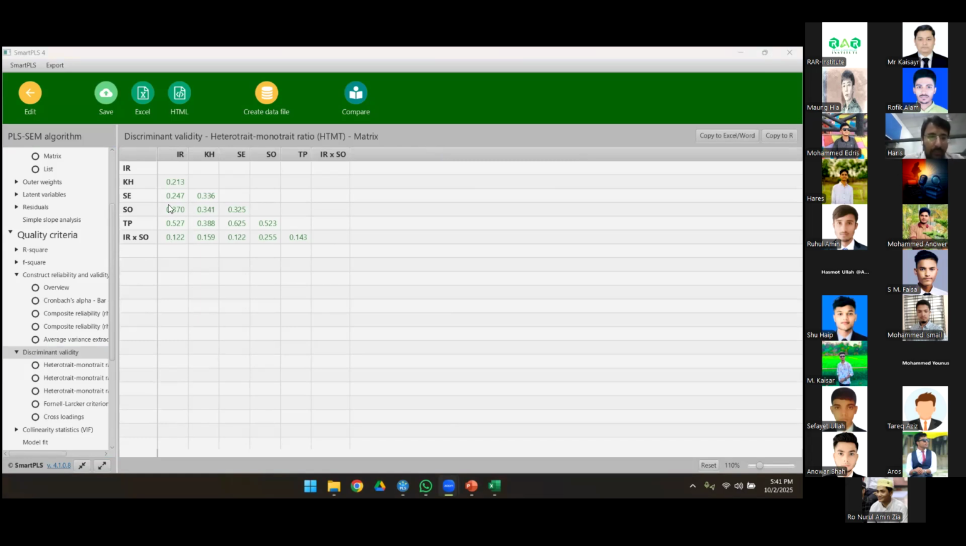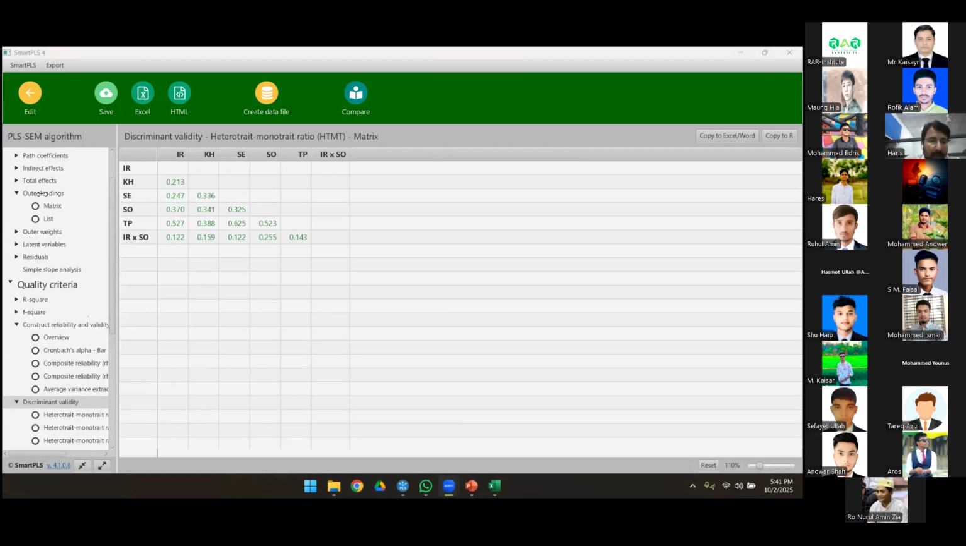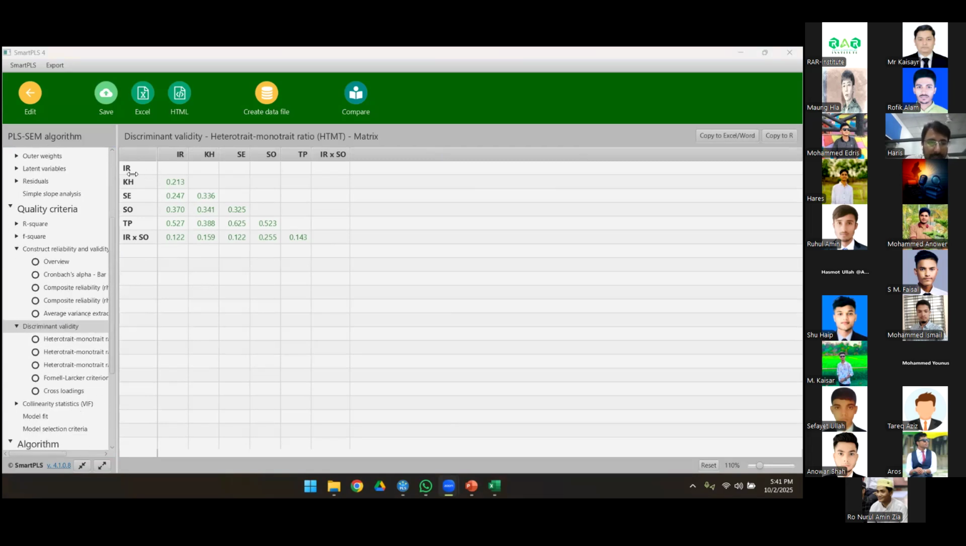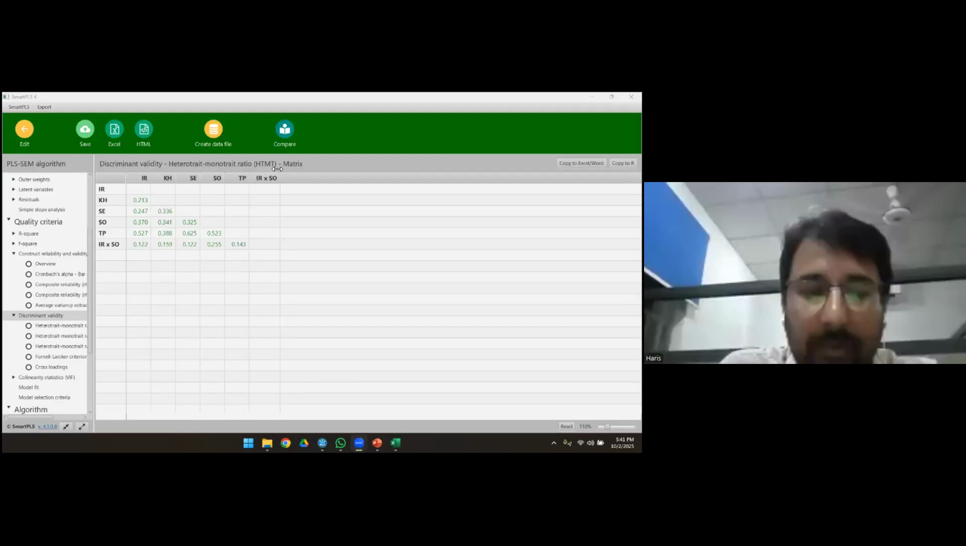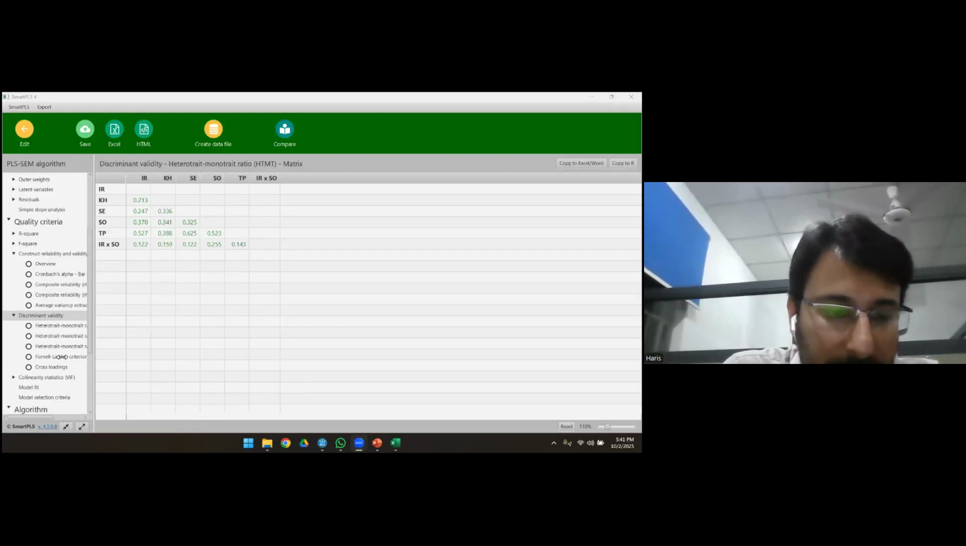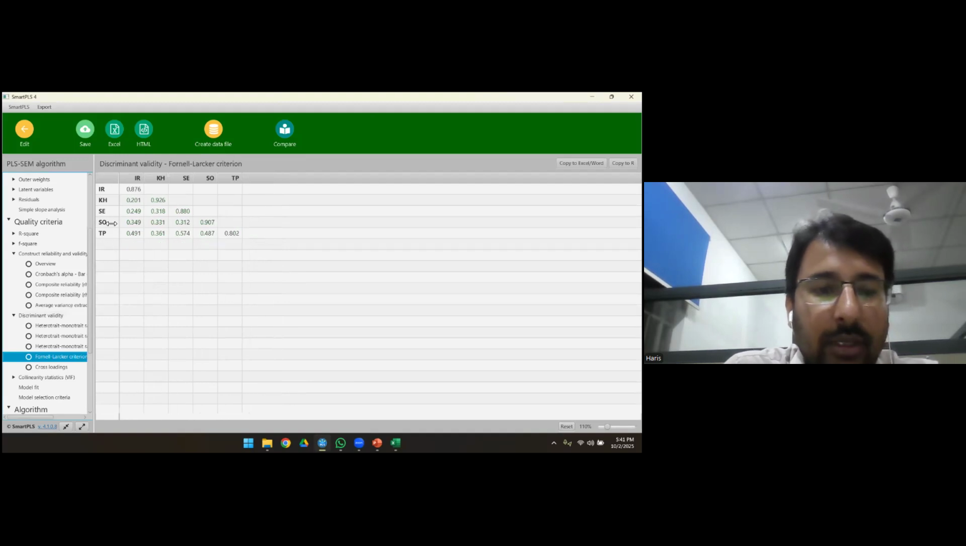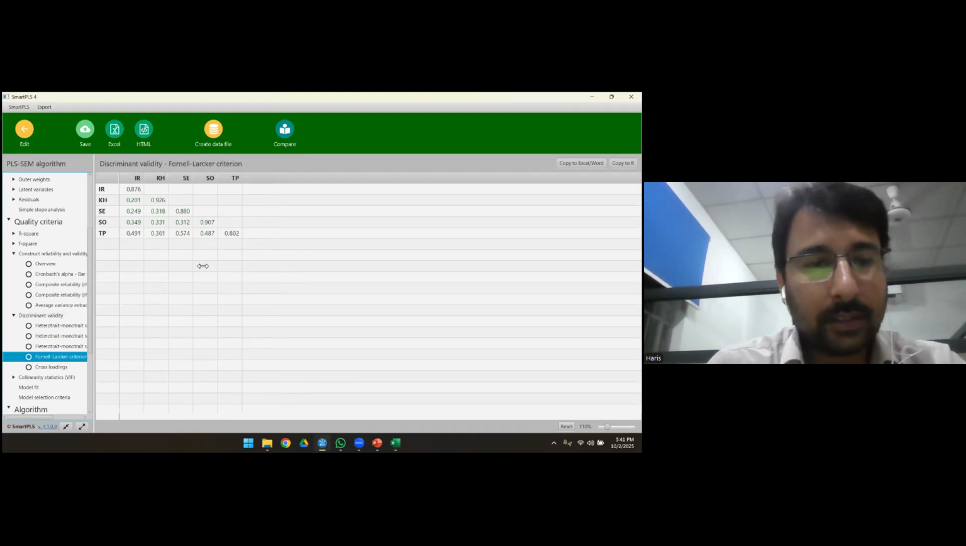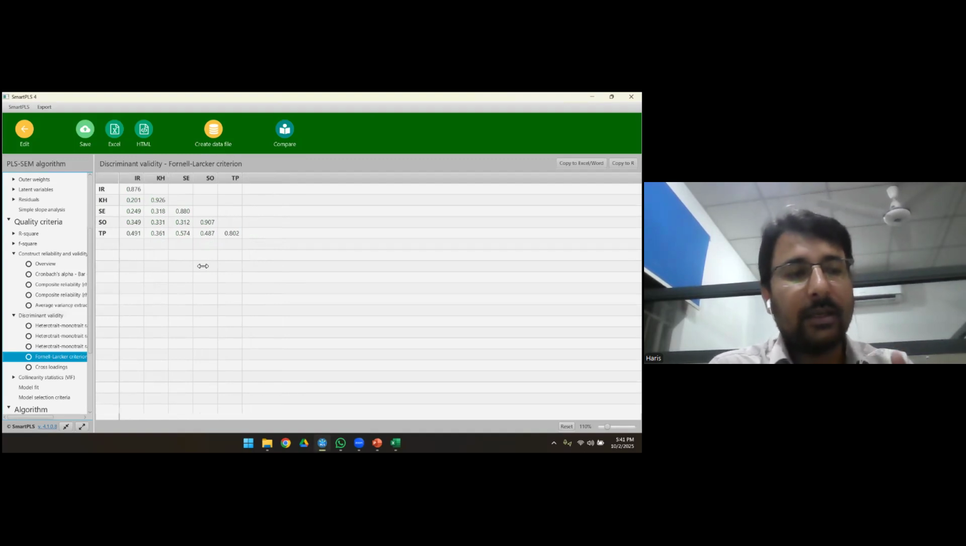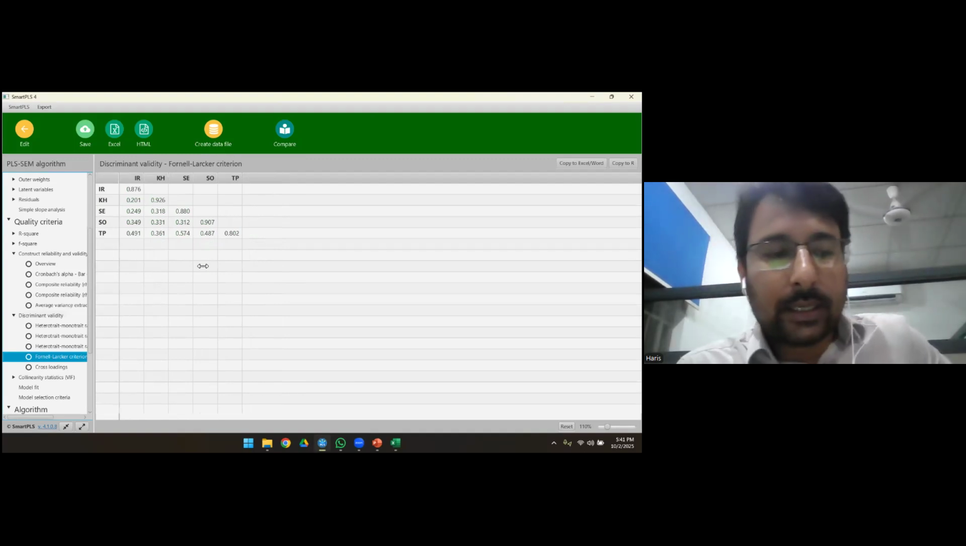Once we are fine with all the values, meaning outer loadings, construct reliability and validity, and discriminant validity, this discriminant validity is actually the HTMT ratio. There is another method which is the Fornell-Larcker criterion. If we click on this Fornell-Larcker, it shows another way. Same, it is showing discriminant validity, but through another method.